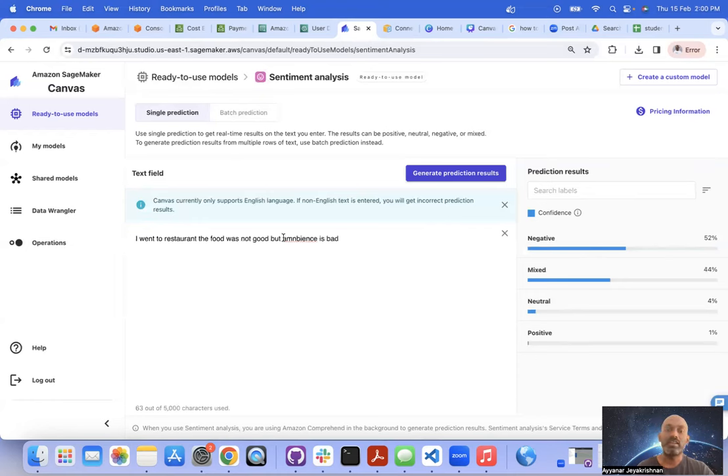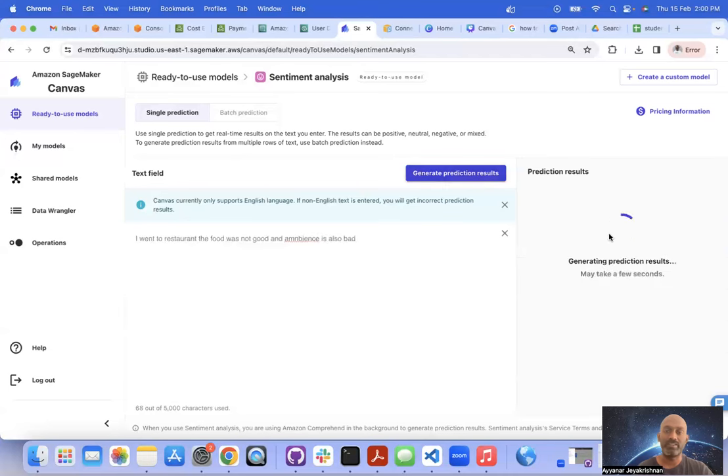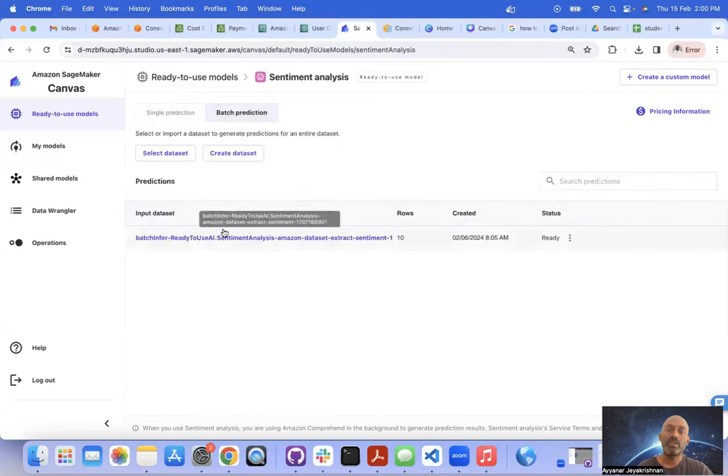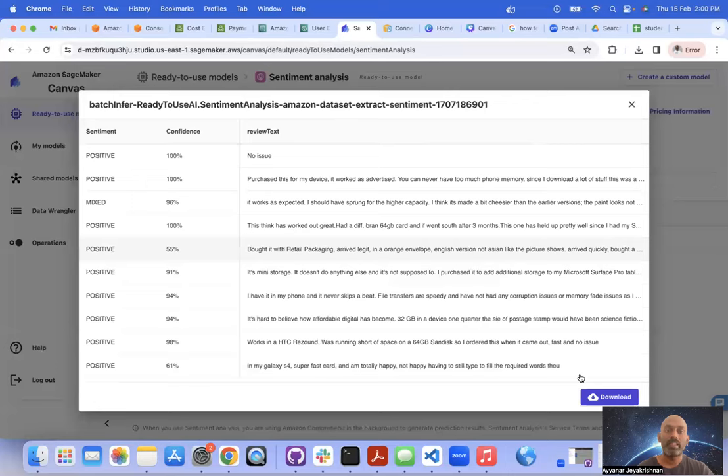It is using this word but, and it is giving good. And ambience is also bad. If I give it, it'll give you complete negative. So you understand based on this information given. So you can even do the batch prediction also. I took some Amazon reviews and loaded the data here, and it is trying to predict it. If I say no issues, 100%. If you are giving any review, like my Galaxy resource, super fast, totally happy, not happy having to still type to fill the required words though. If you are giving this information, it's positive, but it's 61% positive.